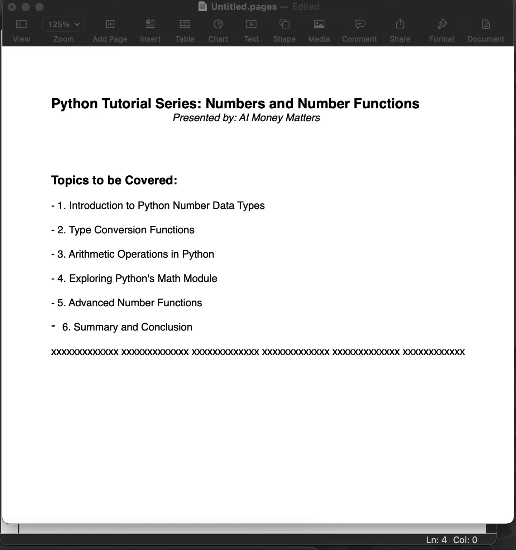Today, we are going to explore a crucial part of any programming language, which is numbers, and we will see its functions. In our last video, we talked about strings and how we can manipulate them. But numbers? Numbers are the backbone of programming. Whether you are doing simple arithmetic or complex mathematical computations, mastering numbers is essential.